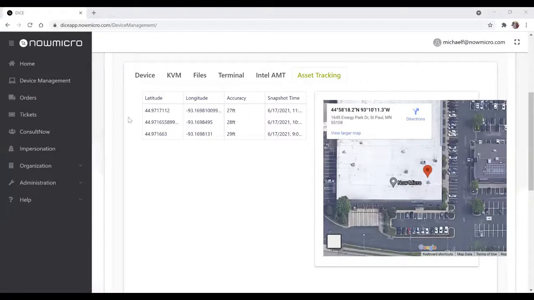And I can take this next question. Does the location awareness give you a last location for devices that might be powered off as you're looking for their whereabouts? So I'm going to reshare out my DICE portal here, and the answer is yes.